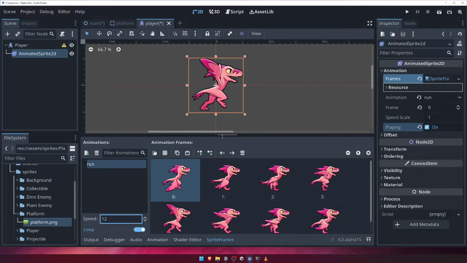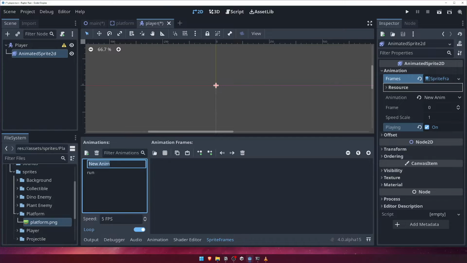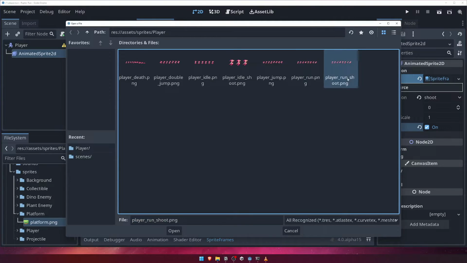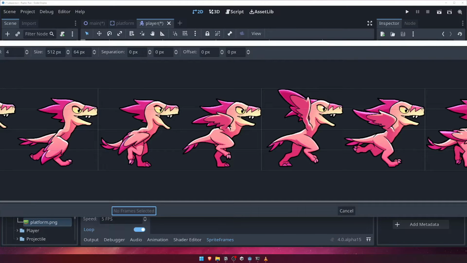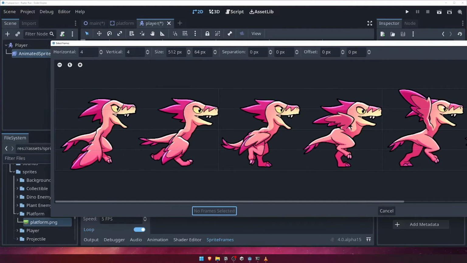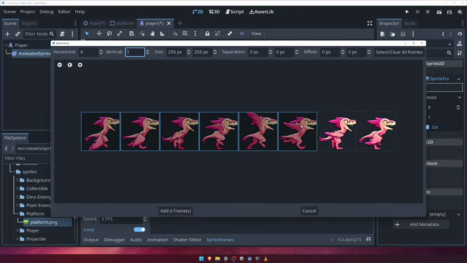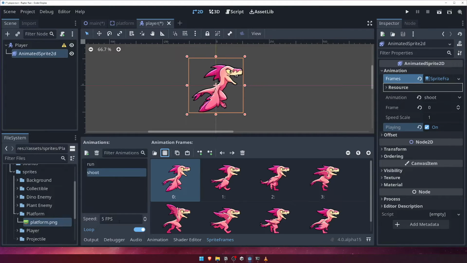While we're here, let's add the other animation states to our player. Click on the icon with the page and plus symbol above where we defined our run animation. Rename this new animation to Shoot. Click the Add Frames from Sprite Sheet button, and this time choose the player run shoot.png sprite sheet. Again, we'll set 8 for horizontal and 1 for vertical. Select all of the frames and click Add 8 Frames. Make sure to change the speed to 12 FPS.